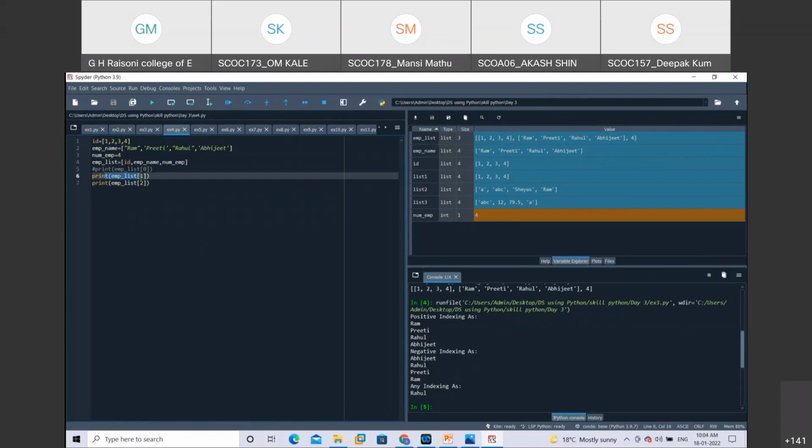Print employee list 1. Ma'am, Rahul. Why only Rahul? Ma'am, indexing will start from 0. Positive 0 index is Ram, as given. See here, not Rahul. If you see that, I have given the employee list.